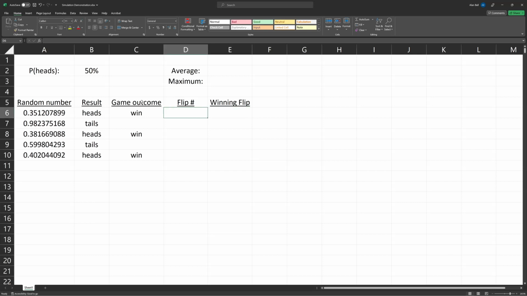So what I know for sure is the very first time that I throw the coin, I can just kind of hard code that in there. I know that's number 1. But from here, I don't know. It's going to depend on what happens in the simulation.